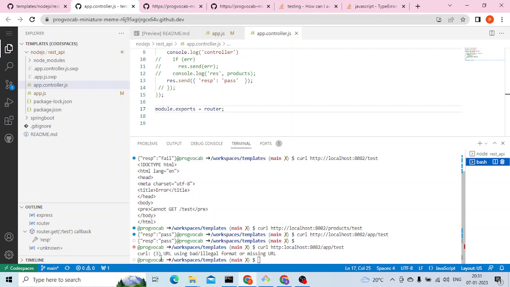In this video we are going to talk about this error, a URL using bad, illegal format or missing URL. This is an error we generally get when we are using the curl command in Linux or Unix, any shell.